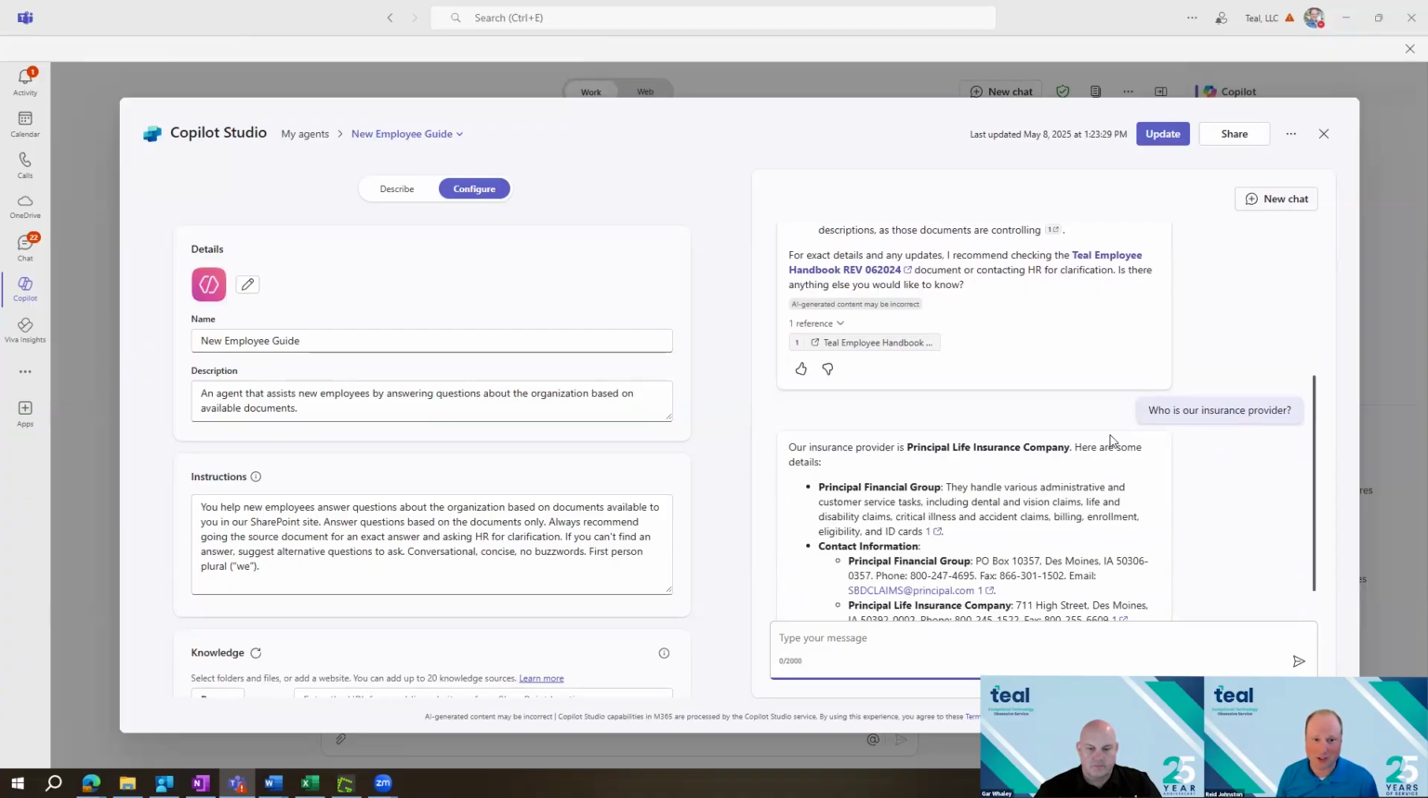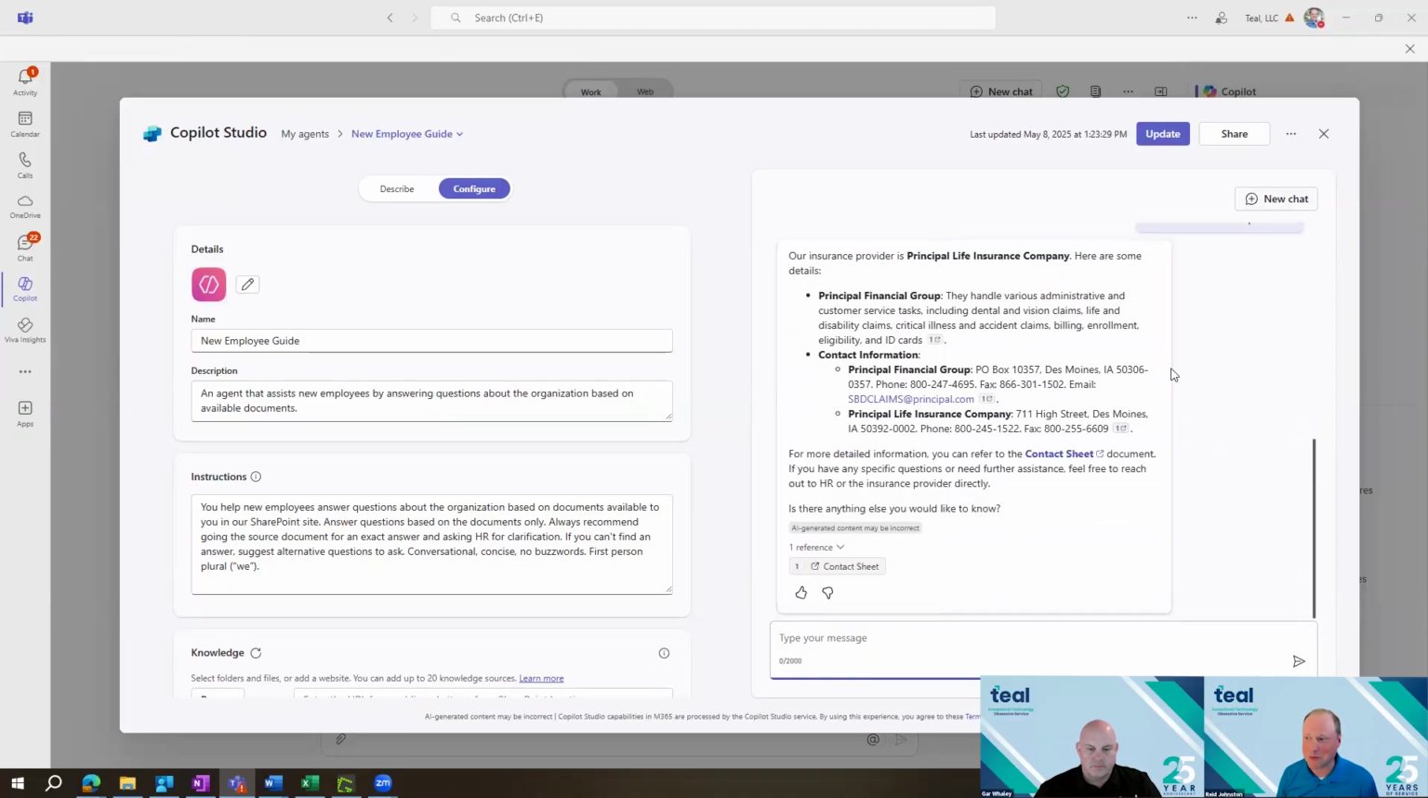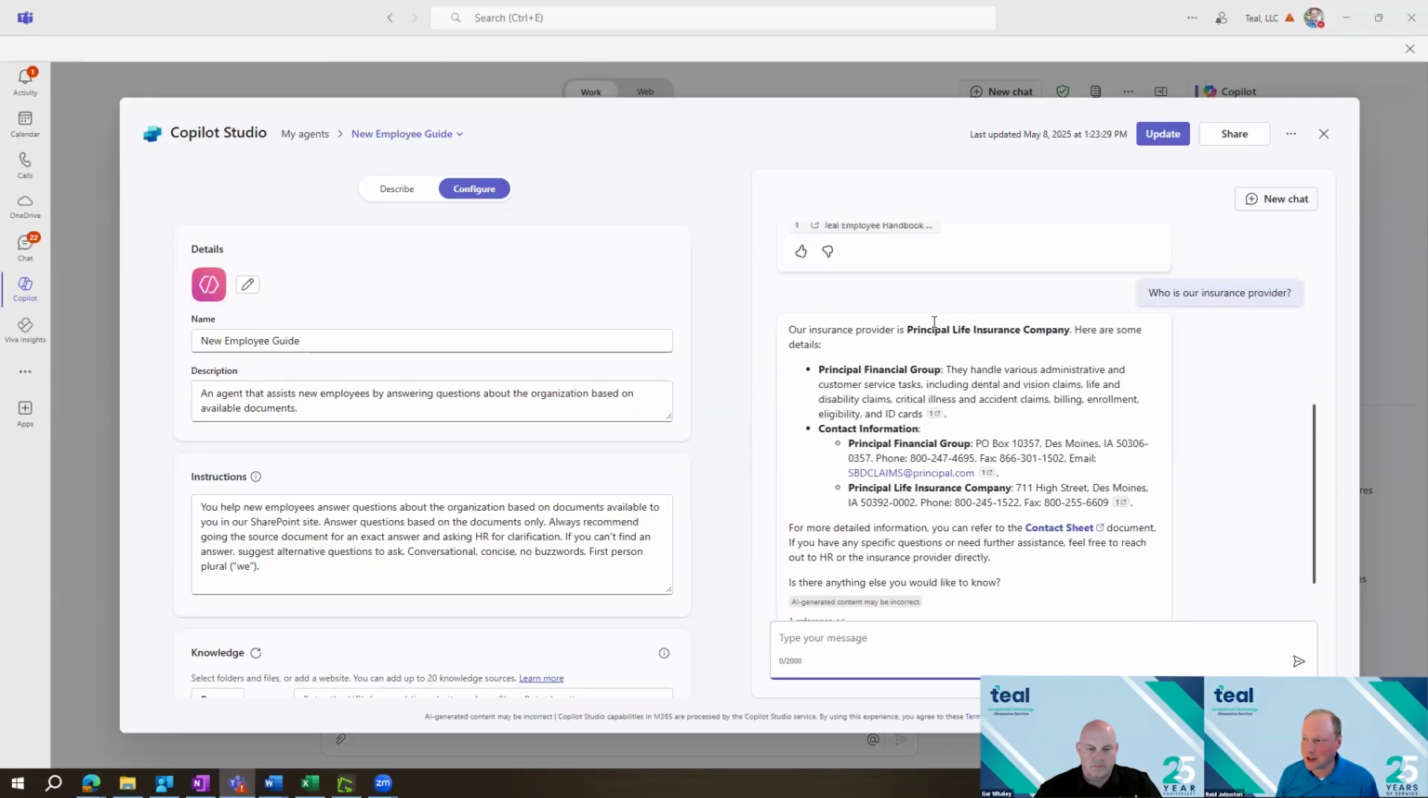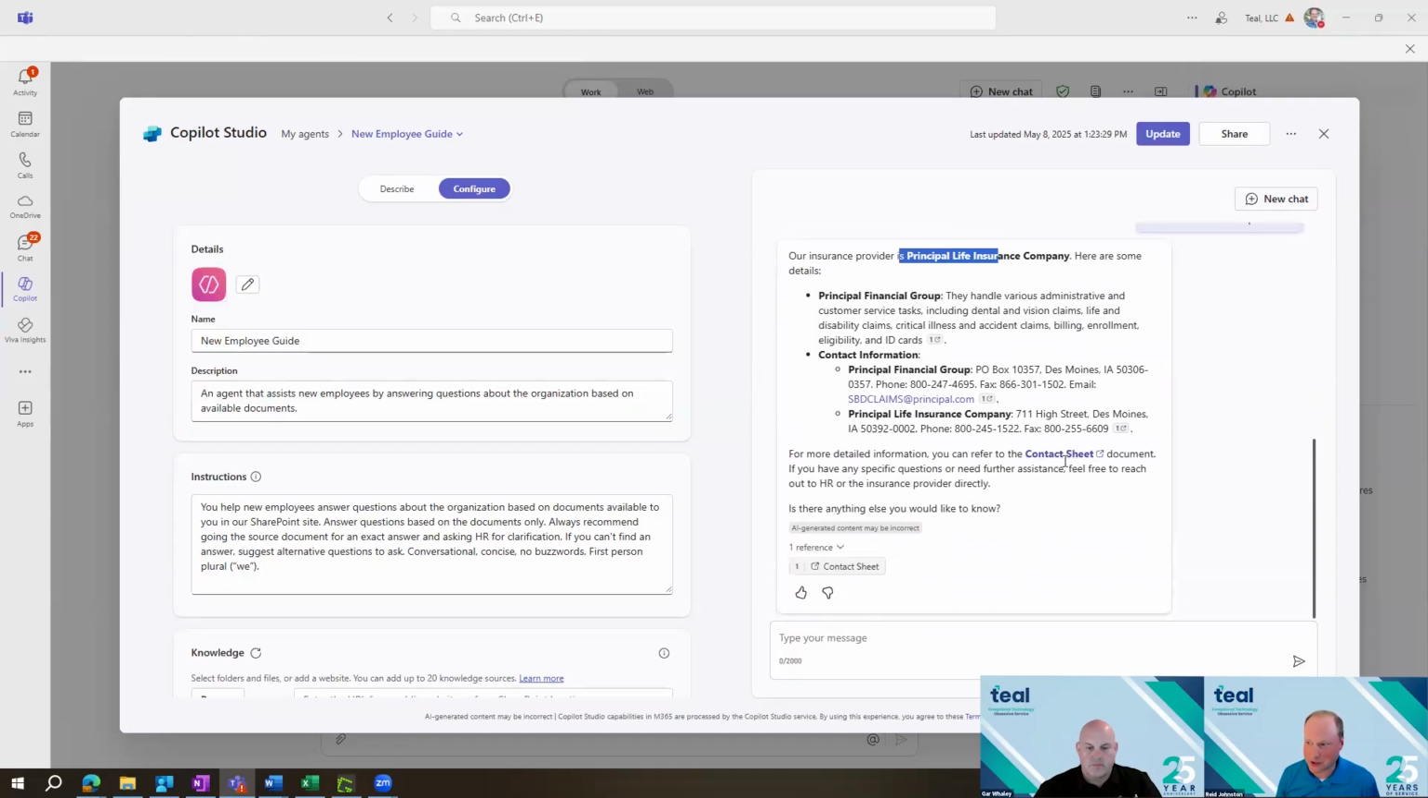Now, this is the right answer. I know this from memory. So here, Principal Life, that's one of the insurance providers that we work with, right? And there's a contact sheet and it's got some contact information there. But again, it's saying if you need further assistance, talk to HR. So this is an important point to make.